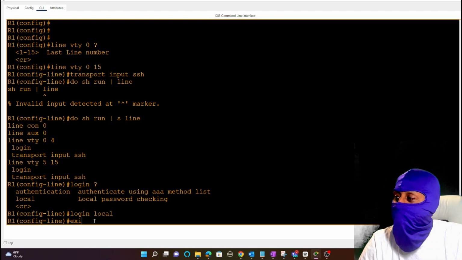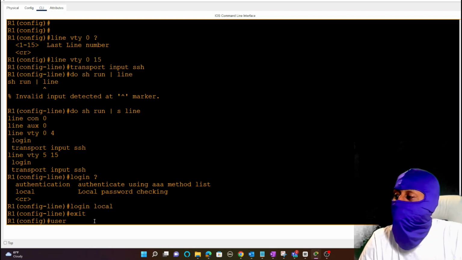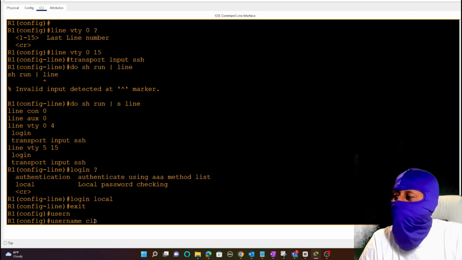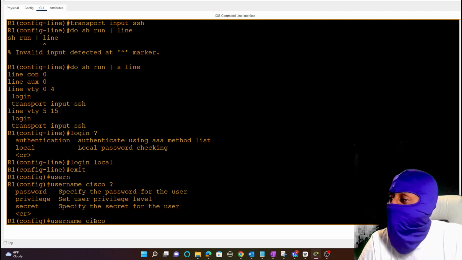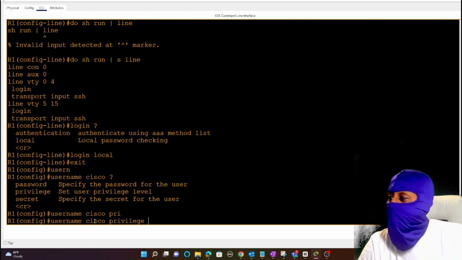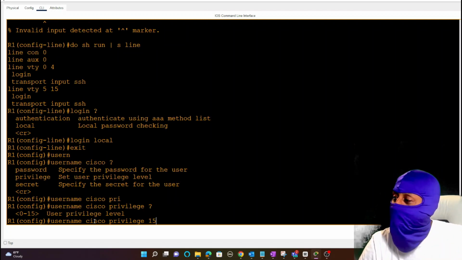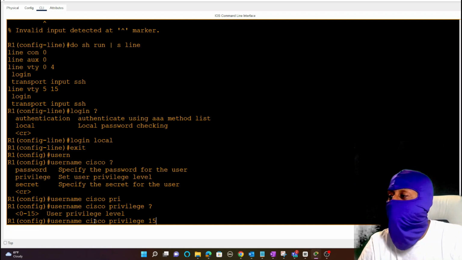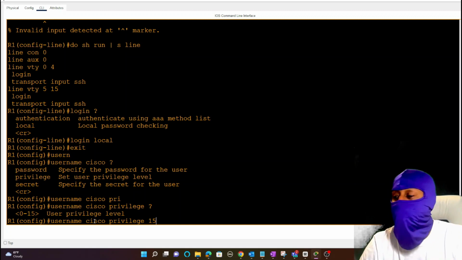So if we get out of this, all you have to do is username, and we're going to go Cisco because we're in the lab. And then we could just use context sensitive help. Privilege level. Privilege level is how much you want them to be able to do on this box. We're going to just do 15, which is going to be the highest level of privilege that somebody can get. 0 being the lowest level of privilege, meaning they can't really do anything on the box.